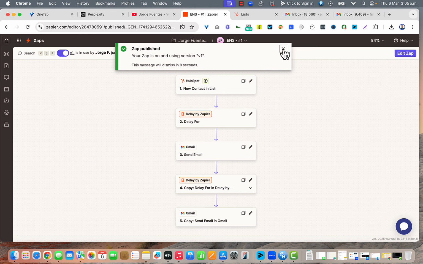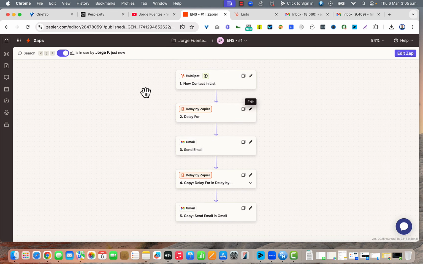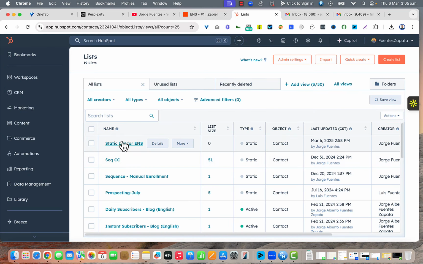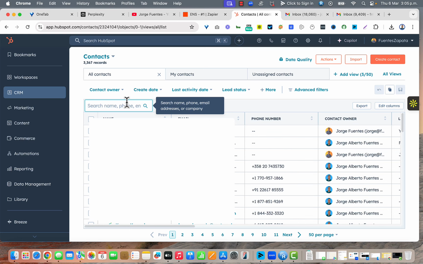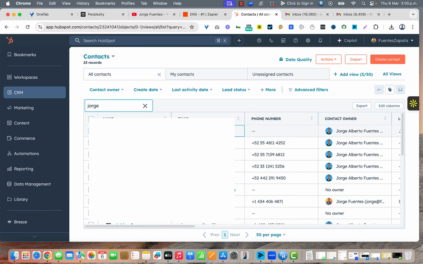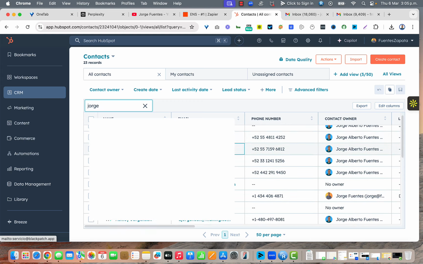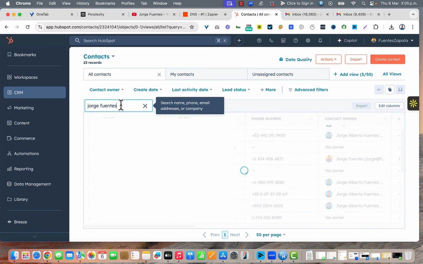And there we go. Our email series is ready for us to test. Now, I'm just going to proceed to do a live test of this. So I'm going to go to my list in HubSpot, and you see where it says static list for ENS. I'm going to go to my CRM here, and handpick the contact that I want to add. In this case, I'm just going to search for myself, so Jorge. And then I want to choose my own email. So let's go for my email, and I'm just going to continue typing my email.